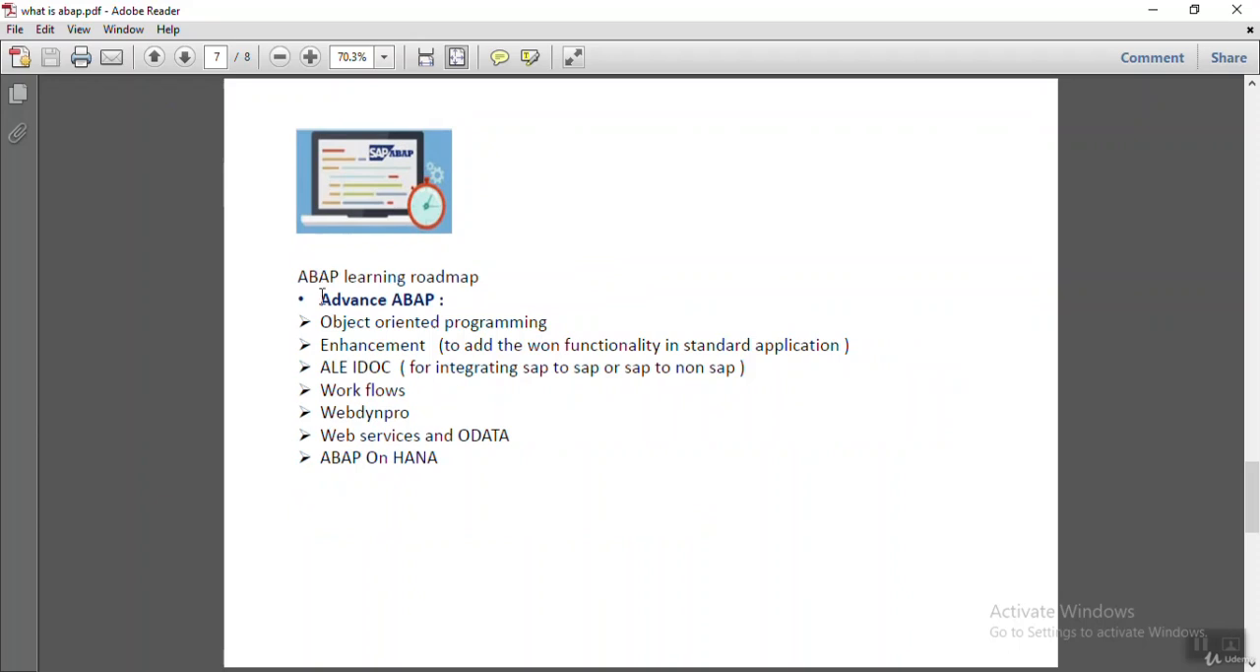Next, it is advanced ABAP. In advanced ABAP, we can learn object-oriented programming. Then we have to understand enhancements, ALE IDoc, that is used for integrating SAP to SAP or SAP to non-SAP systems. We have to learn workflows. In Web Dynpro, which is the web-based application of SAP, web services and OData. And in recent technology, there is ABAP on HANA. This all we can consider as advanced ABAP.